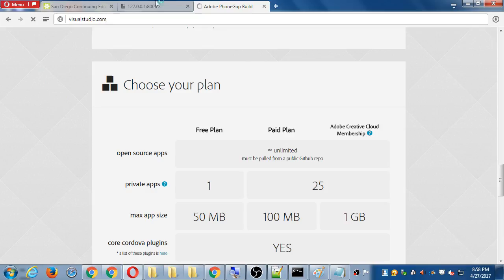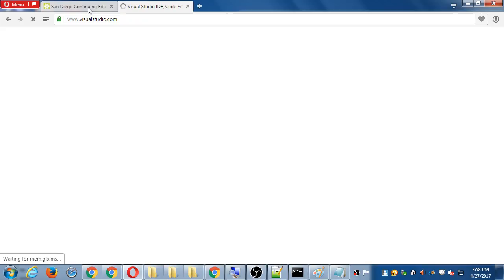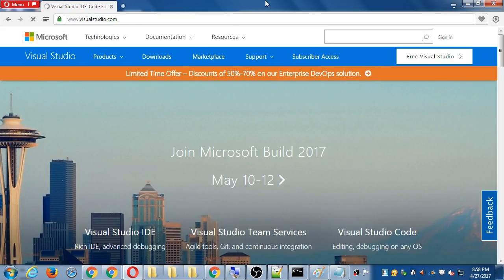How many of you have ever used Visual Studio before? No one. Okay. So Visual Studio, they just celebrated 20 years. This is an IDE, an integrated development environment, a way to make projects. And traditionally, for a long time, what you use Visual Studio for was to create Windows apps only.